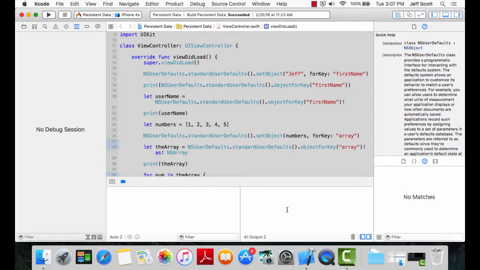All right, we're gonna start up. Before I go over what's on the screen right here, you all have a handout, okay? And the handout is on NSUserDefaults.